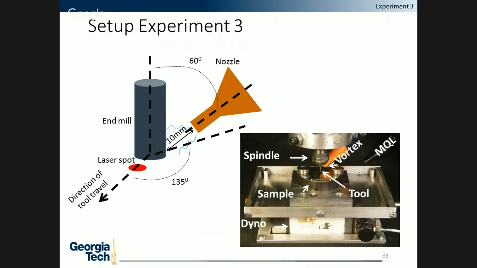So to give an explanation of how we included MQL and Vortex into the LAMB process, we would position the nozzle behind the tool as it traveled forward, and the nozzle would either cool or lubricate the tool, the backside, while the laser is directed in front, thermally softening material directly in front of the tool. And this just shows a real-life picture of the schematic, with the nozzles in this position here. And this was switched when the MQL was being tested.